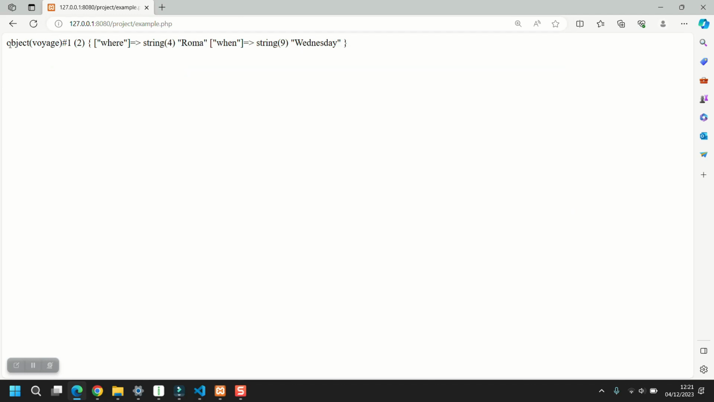And as you can see, we have an object of the voyage class, and we have the first element, attribute property, is where, and it's a string of four letters, and the value is Rome. Then when is the second element, is a string of 9 elements, and is Wednesday. Quite simple.